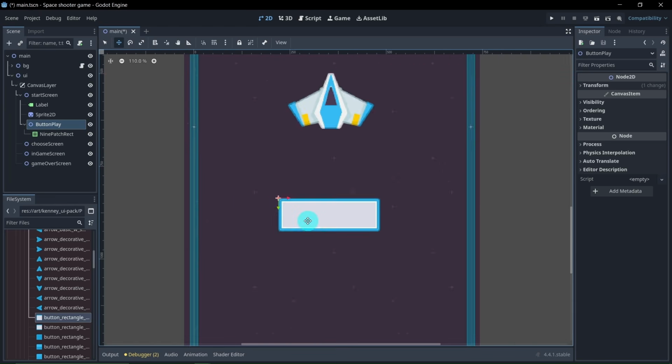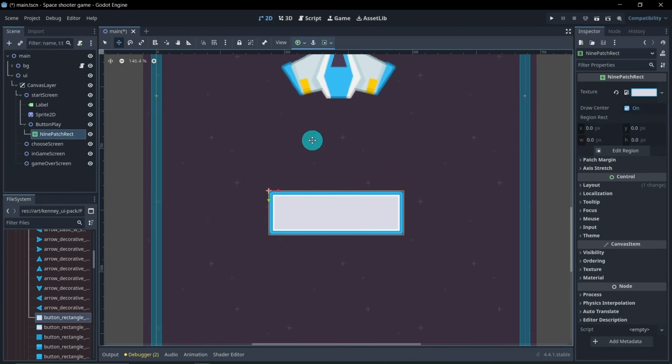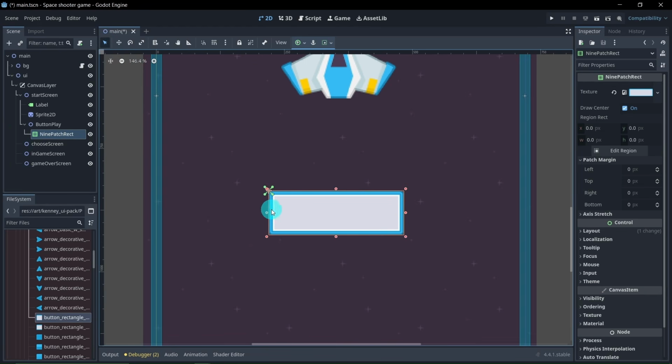Now what we can do to make sure this is scaling correctly is if you go to that 9 patch rectangle and you go to patch margins. Now this patch margins, we can go ahead and set the specific margins because if we want to stretch this to something a lot bigger, such as something like this, as you can see, it's not stretching it correctly.